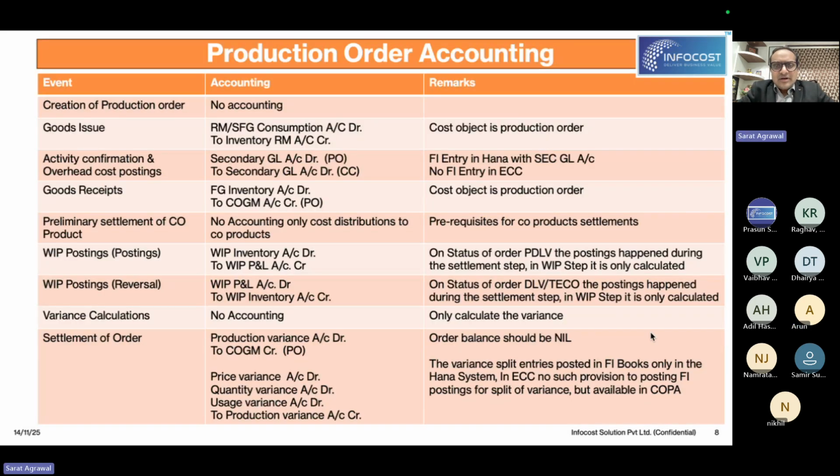Now coming to the accounting fundamentals on the production order accounting. As of now, we have covered the gaps, the requirement, the process, the impact, etc. But when we discuss production order accounting as a topic, the accounting entries are most important to understand and to take note of.